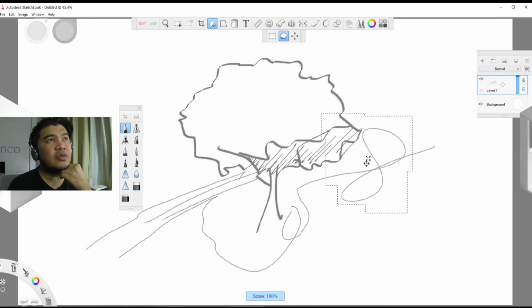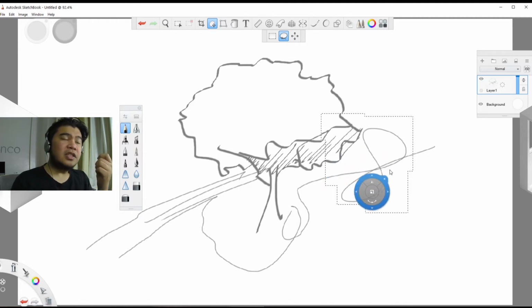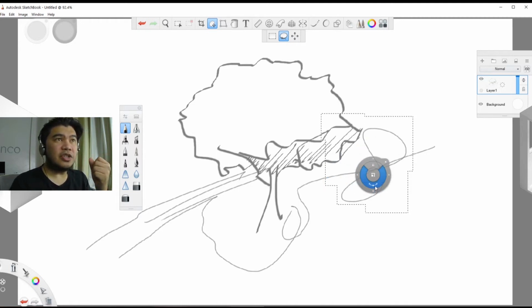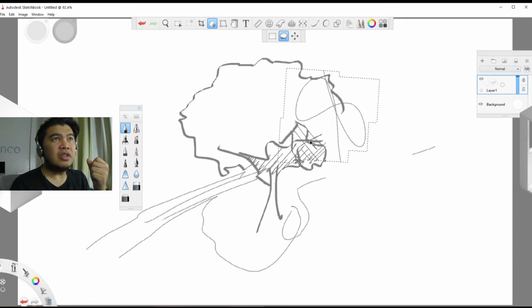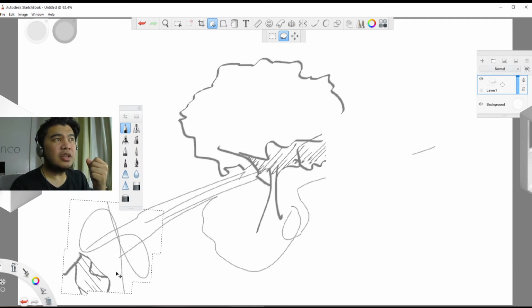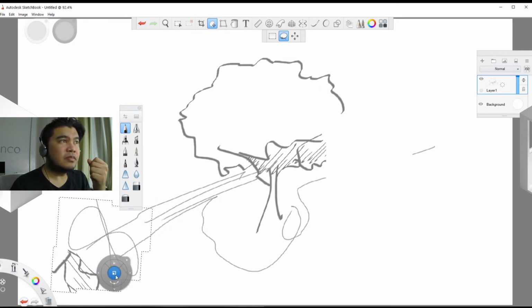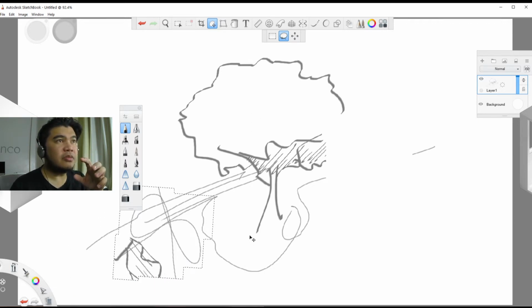Oh, it's a non-uniform scale. I see. Non-uniform scale, uniform scaling. So there you go. So that's what happens when you have a selection. You can rotate it, move it around, and it goes anywhere you want. You can scale the selection. Basically, it cuts out that portion and floats it until you decide where it should lie.